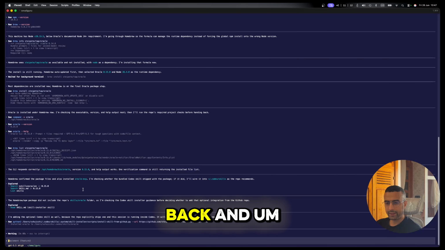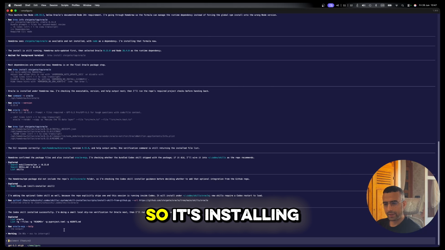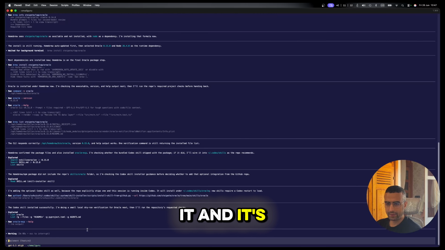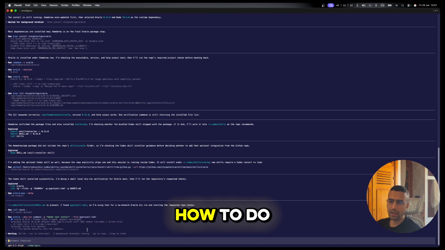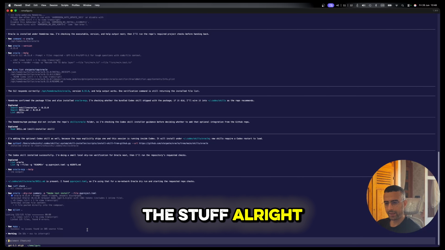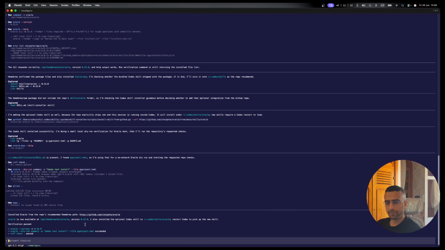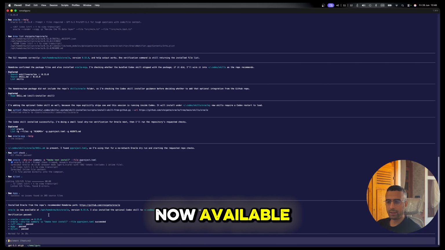So we'll go back and add in the additional Codex skill as well. It's installing it, and it's also adding the MCP and the skills, so when I say ask Oracle, it actually knows how to do the stuff. All right, it seems to be progressing nicely, but we'll see how it goes. Now Oracle is available at Homebrew.